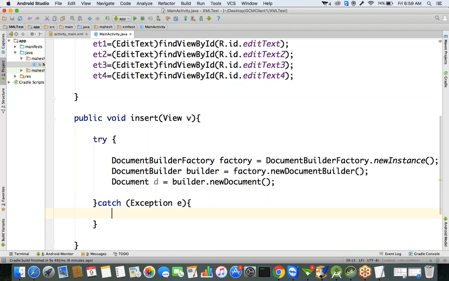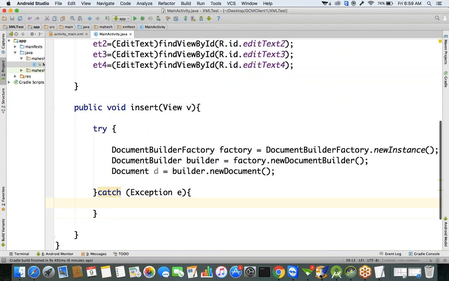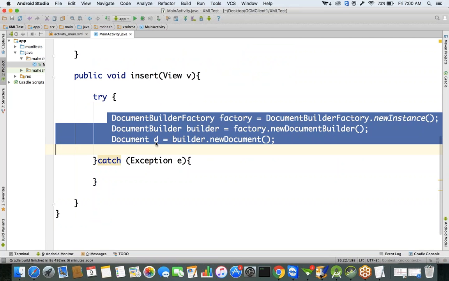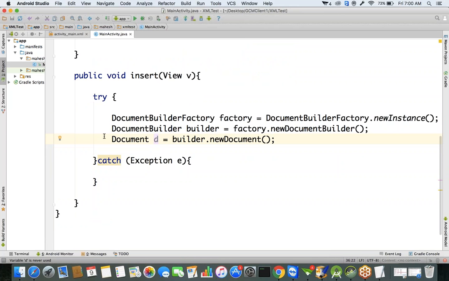The whole logic inside what? Try catch. Okay, so now we created a document object. Basically we require the object for document. See, some other classes you can create object directly. You can create document d is equals to new document. Directly you can create a document object.